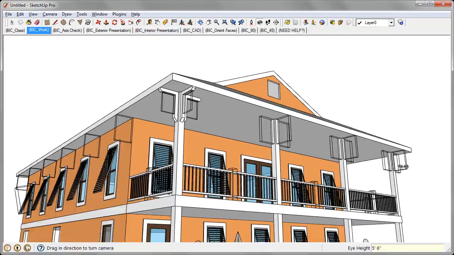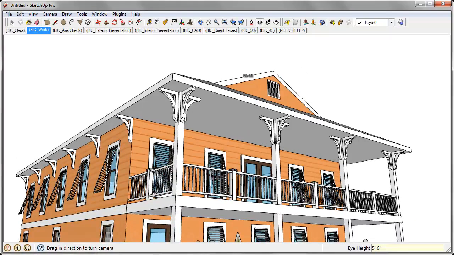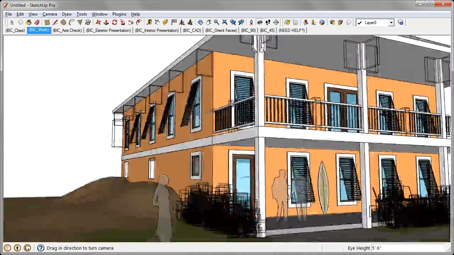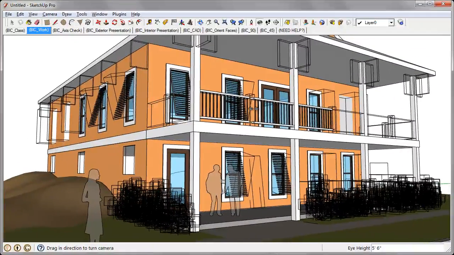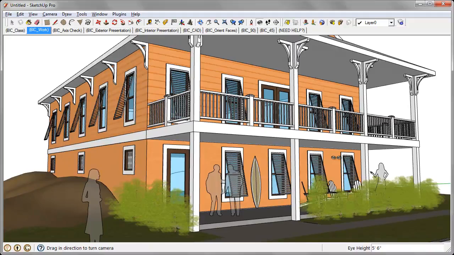If I click and drag, I can look around kind of like a video game and get this house a little bit more into my camera view. Now it appears that we're just a little bit too close. So we could either back ourselves up, or we can change the field of view of our camera, which I think is a pretty cool feature.